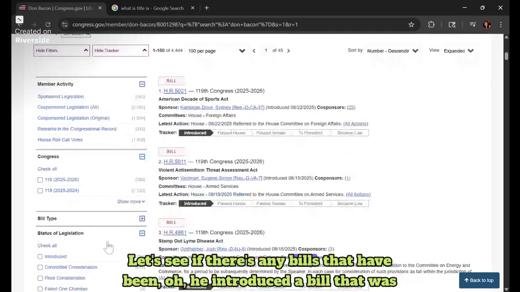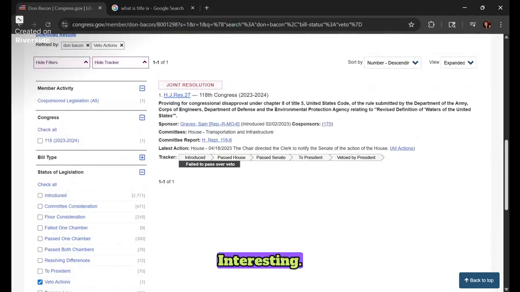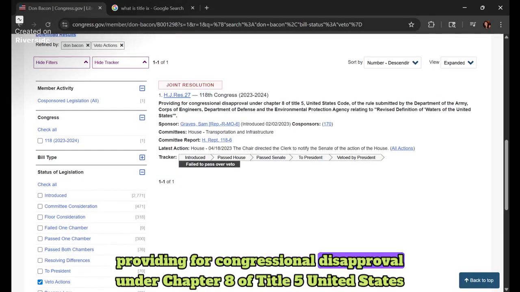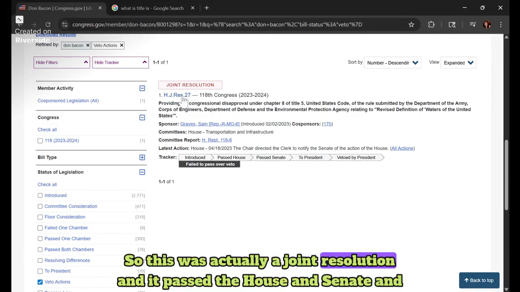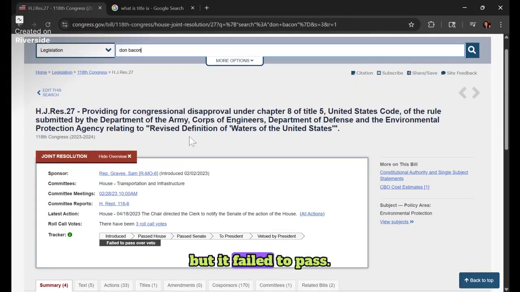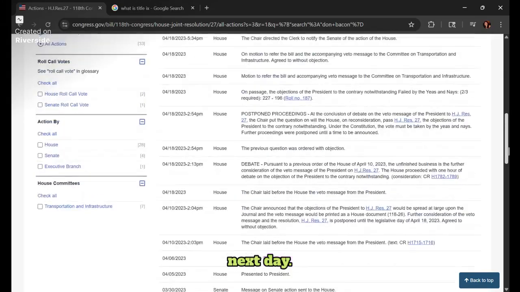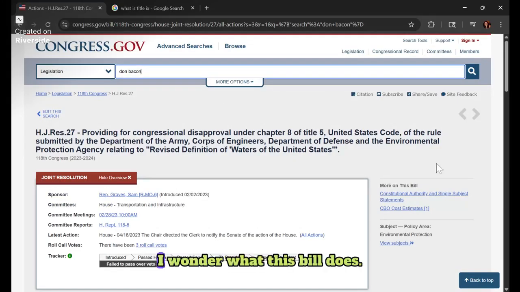Let's see if there's any bills that have been, oh, he introduced a bill that was vetoed. Interesting. Providing for congressional disapproval under Chapter 8 of Title 5, United States Code. So this was actually a joint resolution, and it passed the House and Senate, and then it was vetoed by President Biden, and then they tried to pass it again, but it failed to pass. Yeah, so it was presented to the president on April 5th, 2023, and then vetoed the next day. I wonder what this bill does.